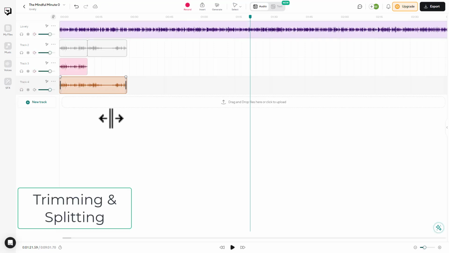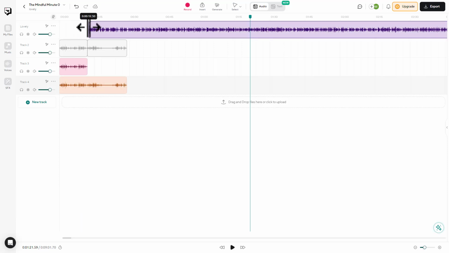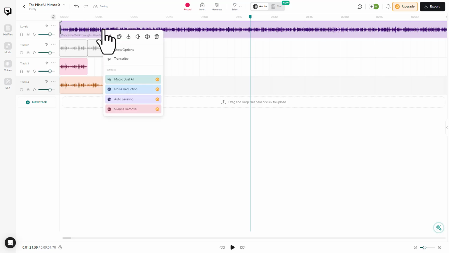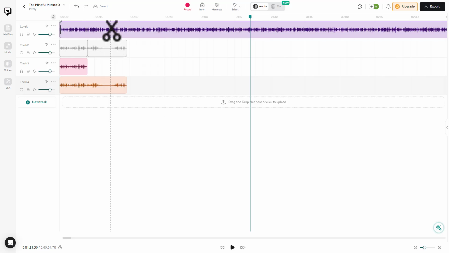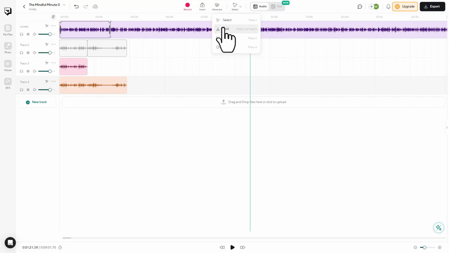Need to remove unwanted sections or shorten a clip? This is where trimming comes in. Drag the edges of the clip to easily adjust the clip length. To split the clip, right-click and choose Split from the menu, or you can select Split from the Select menu.